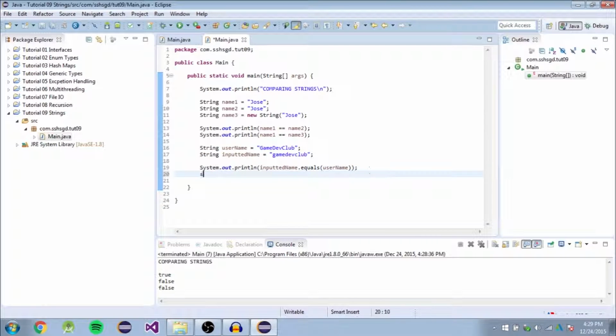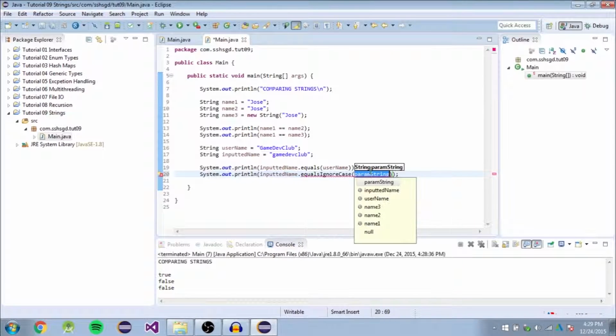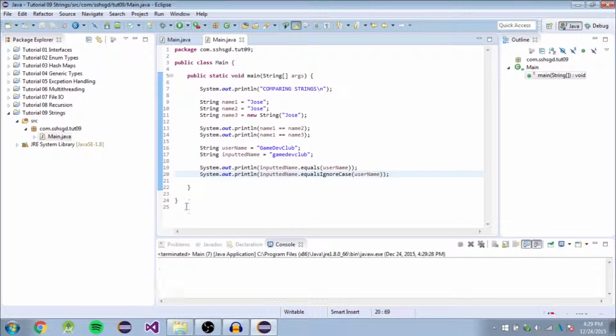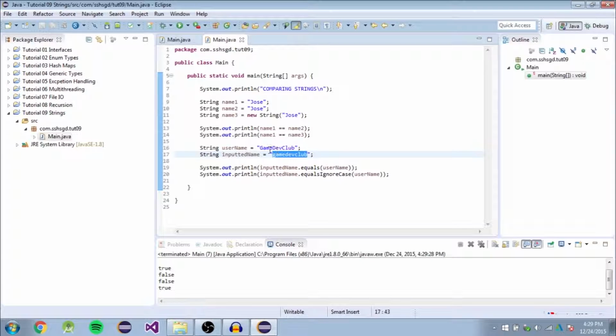So how are we going to do it not case sensitive? Luckily for us, String has a separate way to check equality with equalsIgnoreCase. So just do username, and now we get true. Now we get that these are the same. What it probably does, and I'm just guessing, is it probably makes all of these lowercase and all of these lowercase and just checks them.